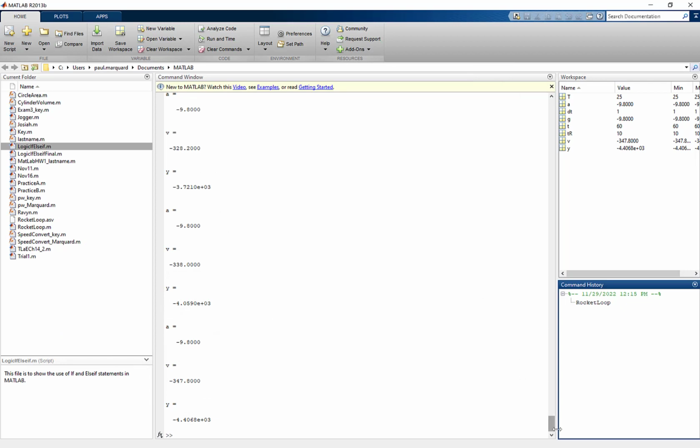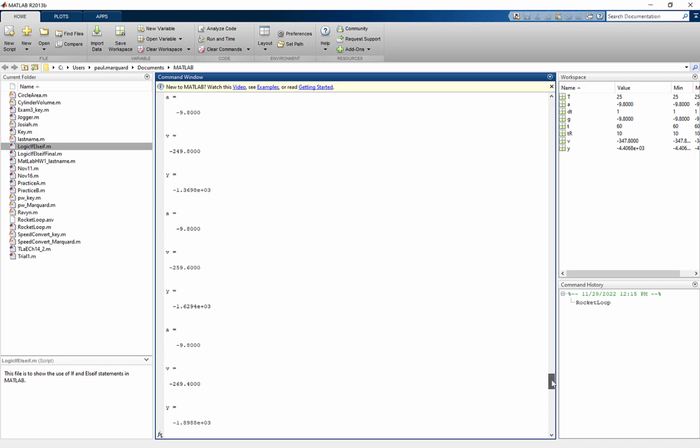And I didn't hide any of my calculations for acceleration and velocity and for position or time. So those are all sitting here. Well, there wasn't a time one in there, but they're all sitting in here. And then you can see my values up here. So my final time was 60. My velocity is minus 347.8. And my position is minus 4407.